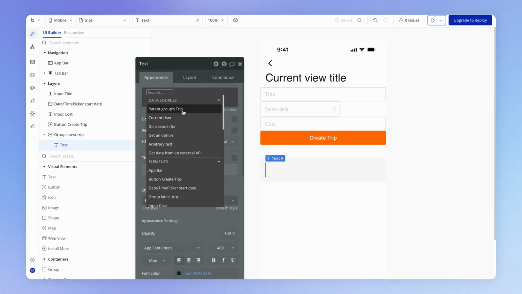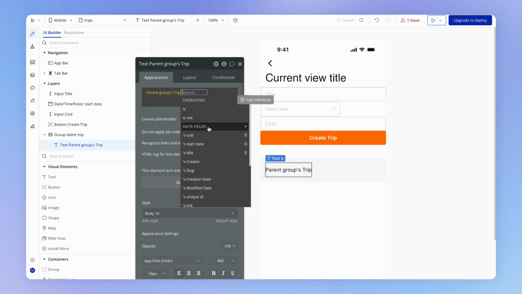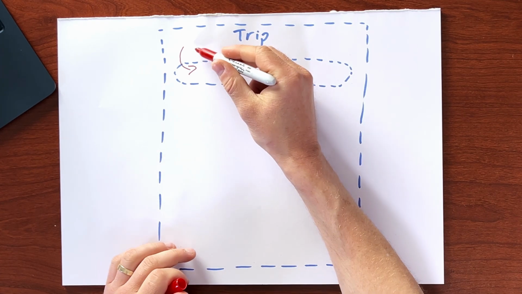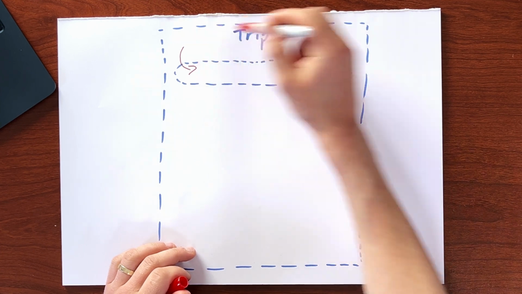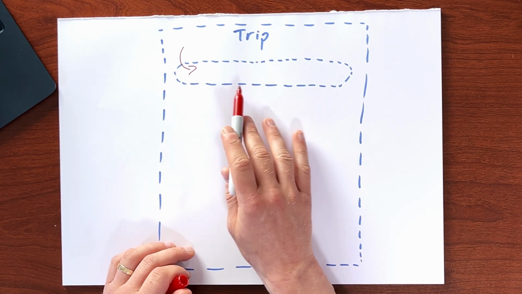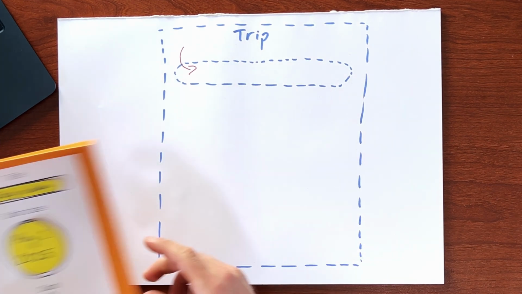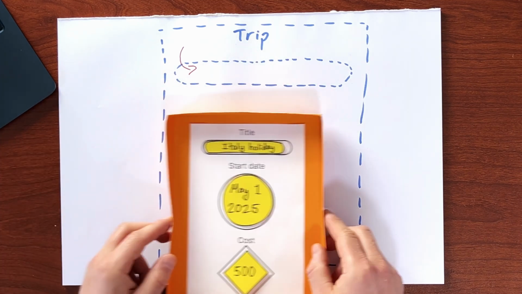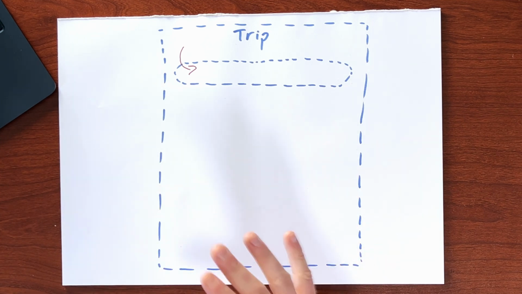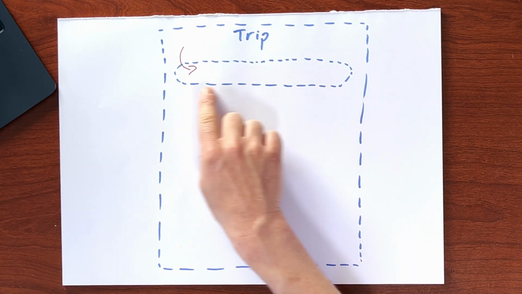And so I can set the value of this text element to be the parent group's trip. And then I can unpack or access one of the values from that trip, like for example, the title. So that's the equivalent of setting up this little relationship between the parent container and a visual element, in our case, a text element inside. But what we still need to do is configure the logic for actually bringing in a trip into this container in the first place. Right now, it's just empty. It's not holding anything. And so this text element is going to be empty.